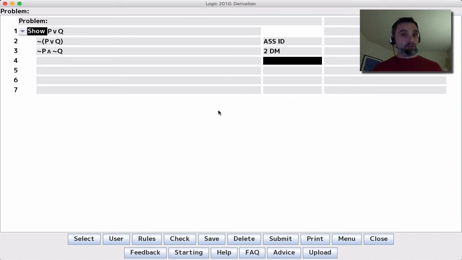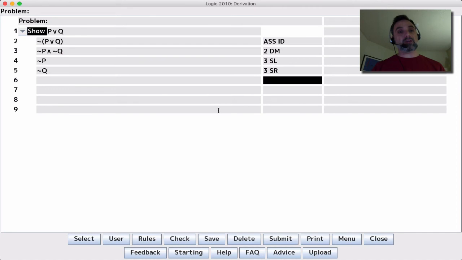Now, 3 is a conjunction, right? 2 is a negation. 3 is a conjunction. And conjunctions are really powerful. We can do a lot with conjunctions because we can apply simplification. We can apply simplification twice. And whenever we have a conjunction, we want to make sure to apply simplification twice so we don't forget about one of the two pieces. Maybe we need them both, maybe we don't. But if we don't know, we definitely want to apply simplification twice.